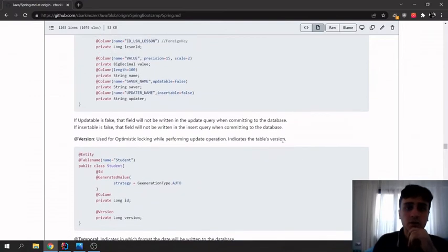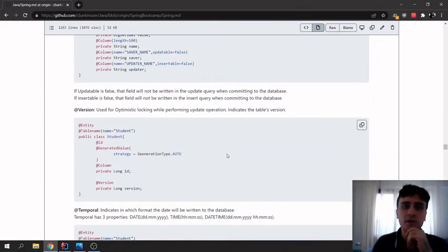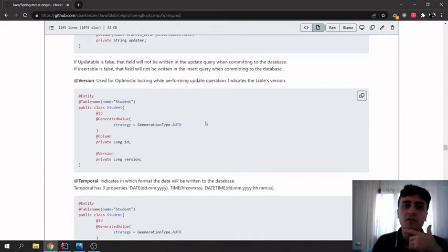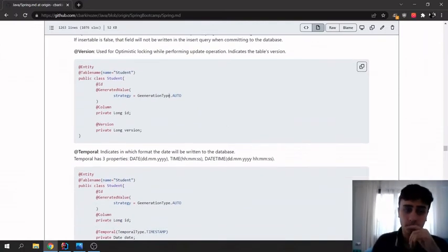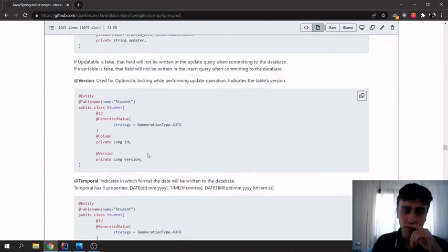And there is also updatable and insertable. If updatable is false, the field will not be written in the query when committing to the database. If insertable is false, the field will not be written in the insert query when committing to the database. Version is used for optimistic locking while performing update operations.